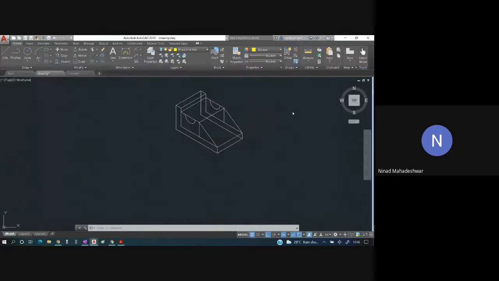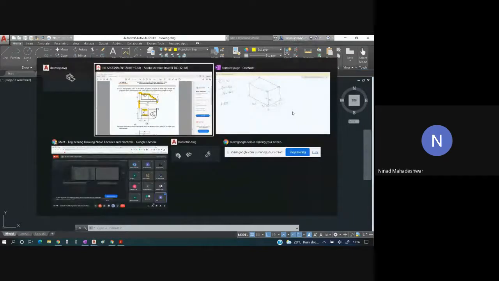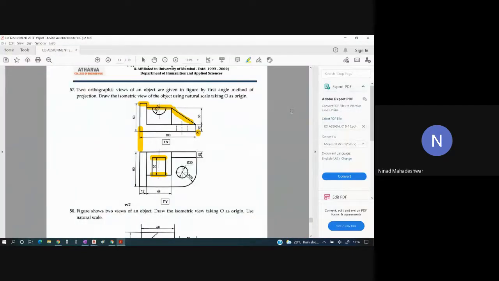I will give you the front view over here. Front view will be in front of you. You draw this. I'll give you exactly 10 minutes to draw this. Okay. Take your time. If you have any doubt, you can ask me.